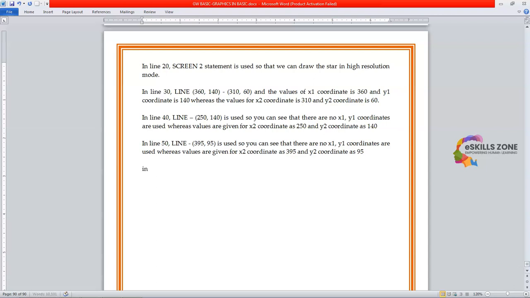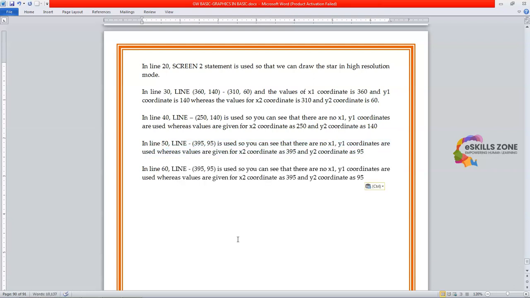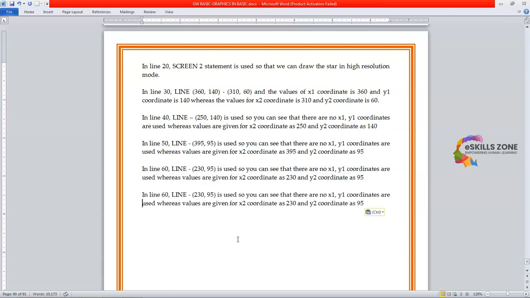In line 60, LINE minus 230, 95 is used. So you can see there are no x1, y1 coordinates used, whereas values are given for the x2 coordinate as 230 and the y2 coordinate as 95.